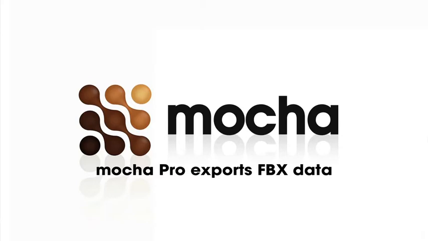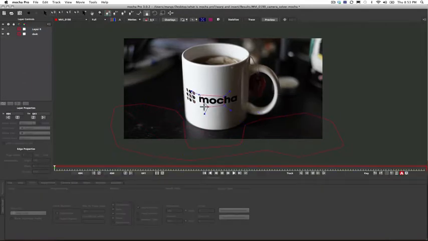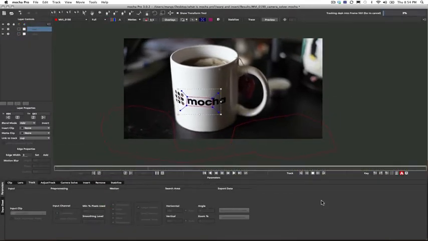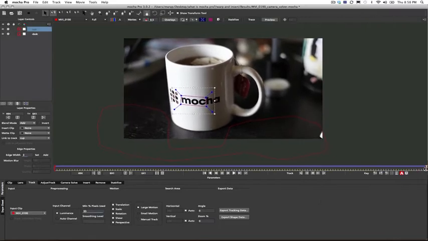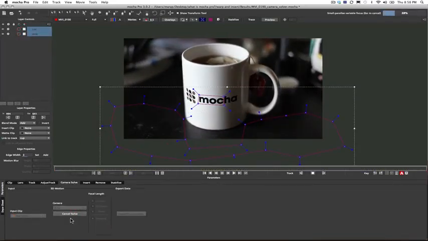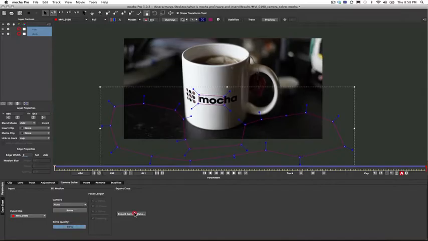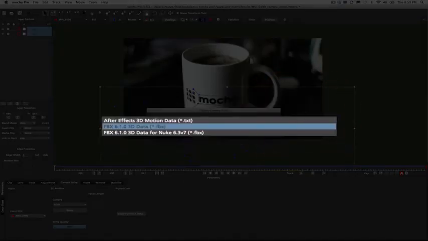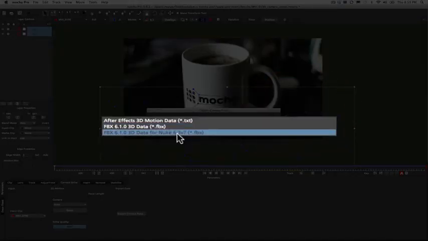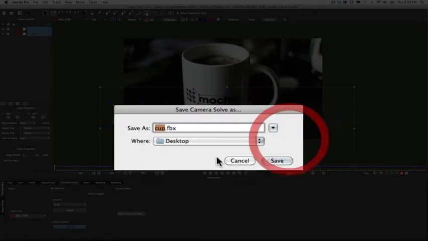Mocha Pro also allows you to take our FBX data from our 3D camera solver, which again is available in both Mocha for After Effects and Mocha Pro, but again, only Mocha for After Effects exports to After Effects, whereas Mocha Pro exports to everything. Anyway, Mocha Pro allows you to export the camera solver data into any 3D program that can read an FBX. So if you need to take our data and go into Maya, Cinema 4D, Max, XSI, any sort of program like that, you can take the data out of Mocha Pro and put it into any of those programs.